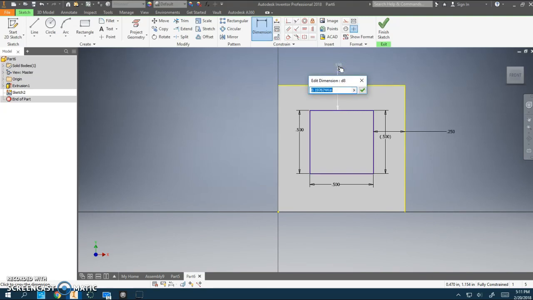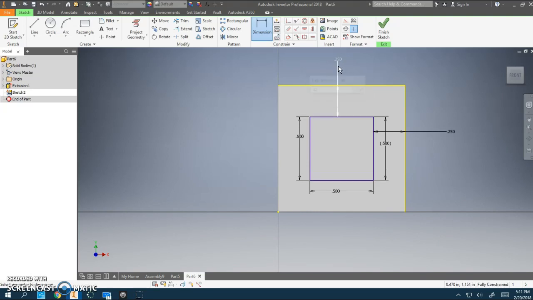The edit dimension window will come up. Type in 0.25 again, and you can see that it's shifted down a little bit. So now it's centered. 0.25 plus 0.5 is 0.75, plus 0.25 here is going to give you 1 whole inch.